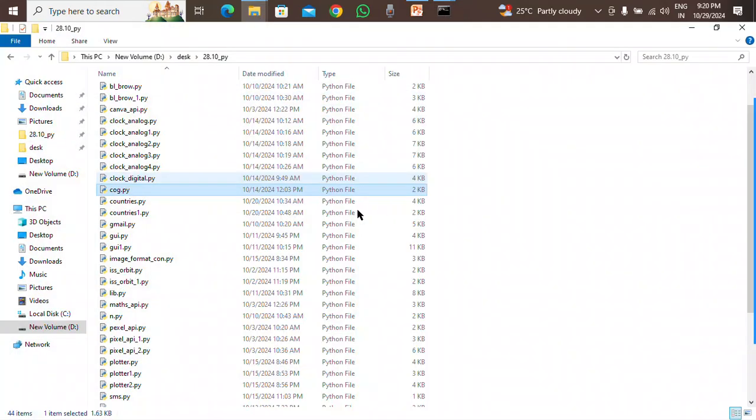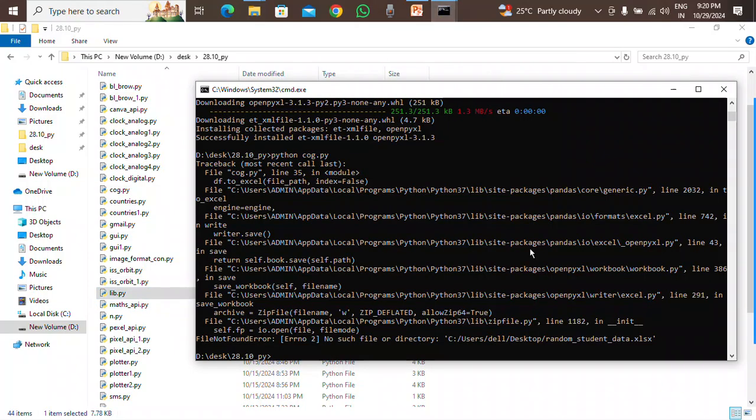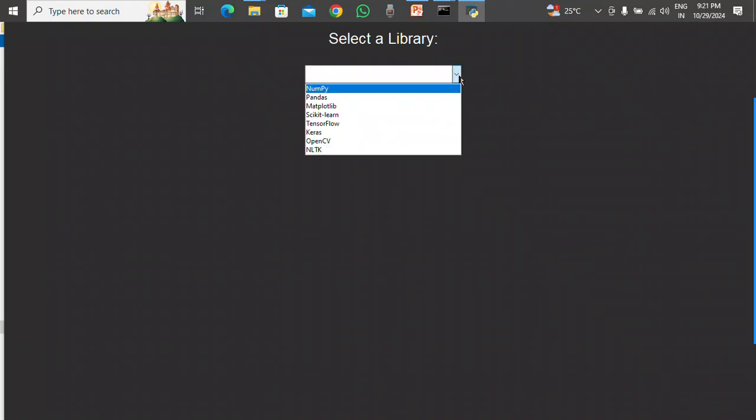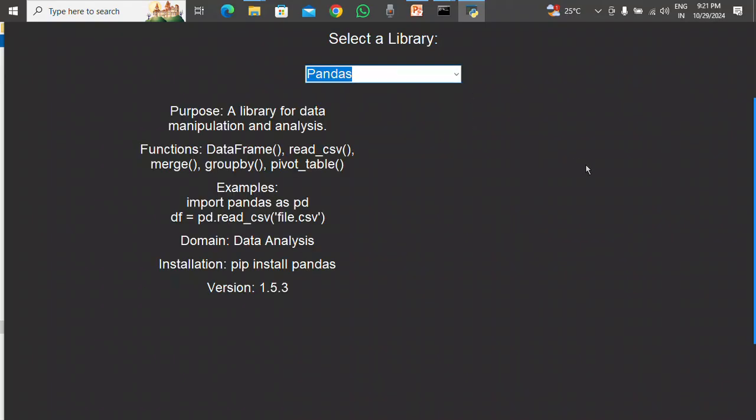So what else of the programs has been left? Library. What will it say? Library, maybe it will show the files, the commands and the features of the library, maybe the application, executions or syntax. Python space lib.py, select a library, pandas. Yeah, so purpose: a library for data manipulation and analysis. Functions: sample functions of this particular library, pandas. Examples: import pandas, syntax. The domain is data analysis. Installation command: pip install pandas, version is 1.5.3.